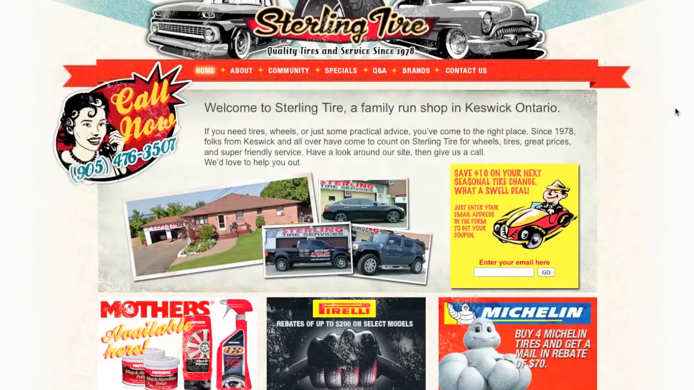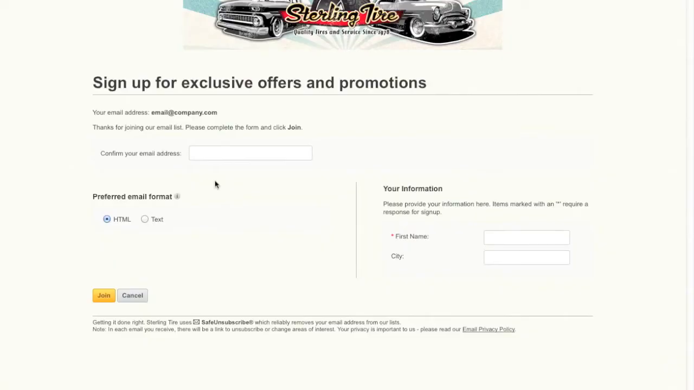So here we go. Now, I believe that the best examples are real life examples. So today we're going to look at a site that I did for one of my clients. And this is a tire store up in Keswick, Ontario. And you'll notice we've put in an email capture form right on their homepage, made it bright yellow here, kind of sticks out. And we say save $10 on your next tire change. And it's very simple. The visitor would put in their email address and click go.